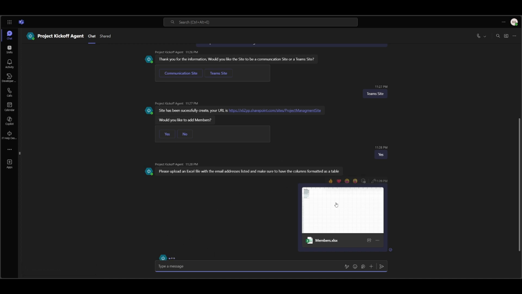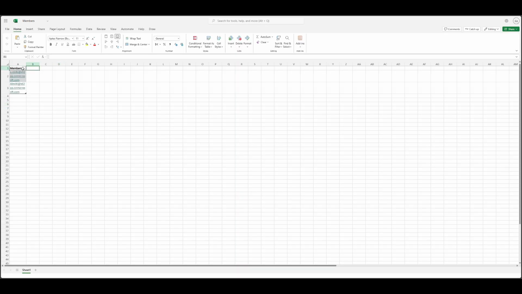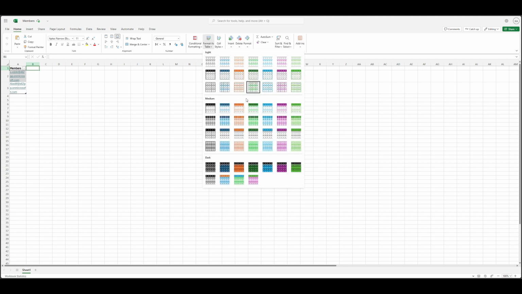While it's loading, I'm just going to open the Excel just so I can show you what I mean. If I click here on the members, you can see they just have 2 email addresses, but you can add more. And the table itself is formatted as a table. Do you see this format as table here? It needs to be formatted like so it can work, and so the AI can read it basically.